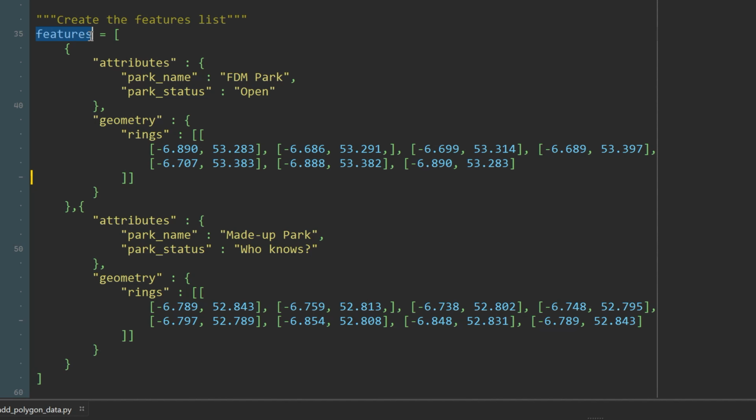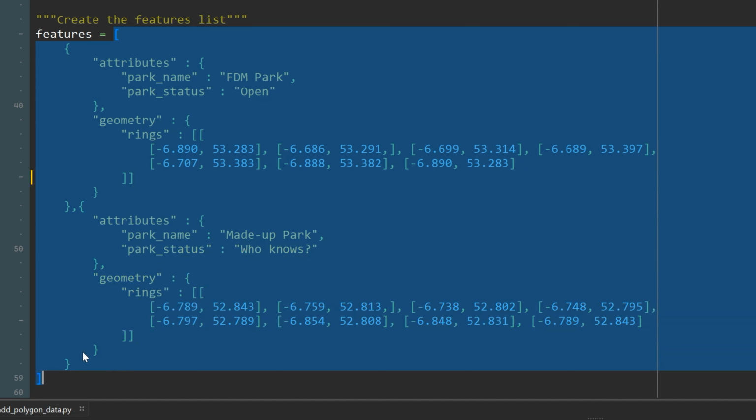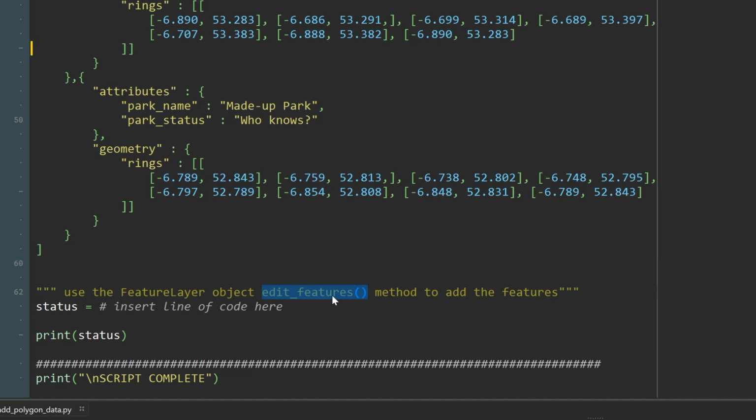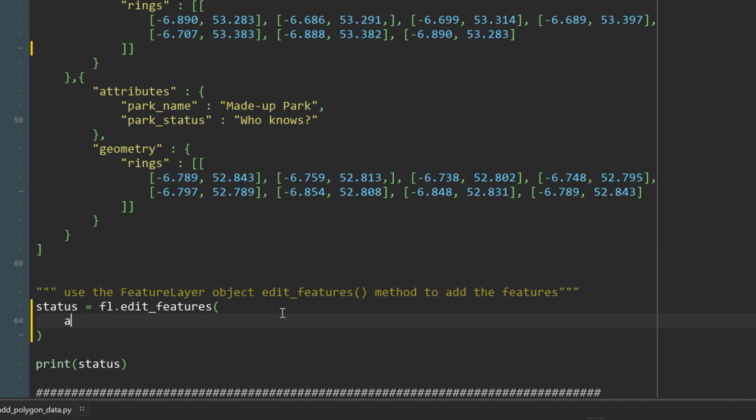Now that we have our features as a list of dictionaries, we're going to use the edit_features method for the feature layer object and add two features to our park boundaries feature layer. Here I'm creating a variable called status. I'm going to set that to equal the feature layer object, and then I'm going to call the edit_features method, using the adds parameter. I'm going to set that to equal our features list. We'll then print the status variable to the screen and we'll see what JSON message is returned.